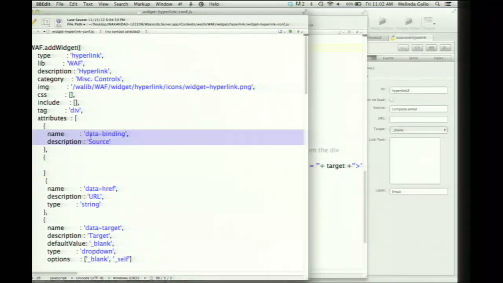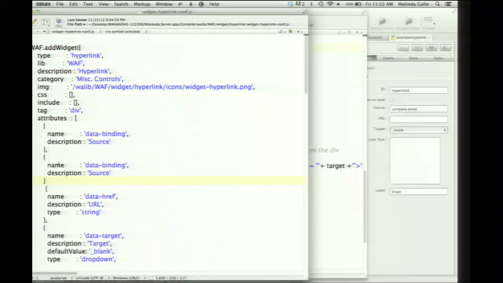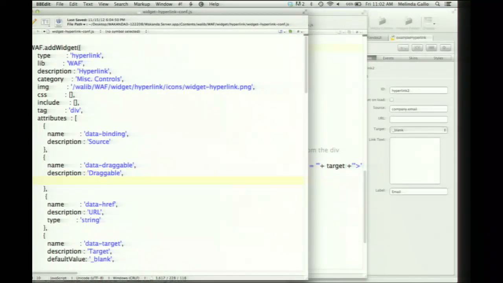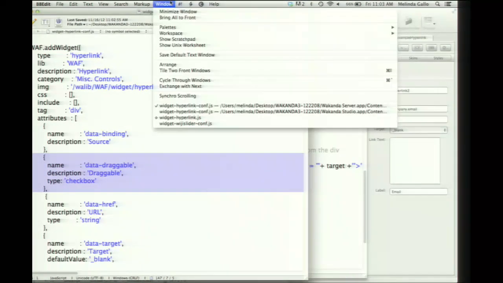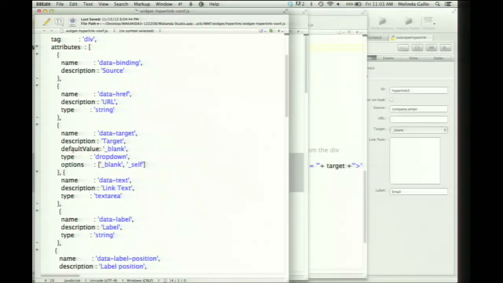Actually, I'm going to copy this. I'm going to add draggable, which is a property we have for other widgets. So let's see. I have to do this in the server, and the studio. This is where we install it in two places.